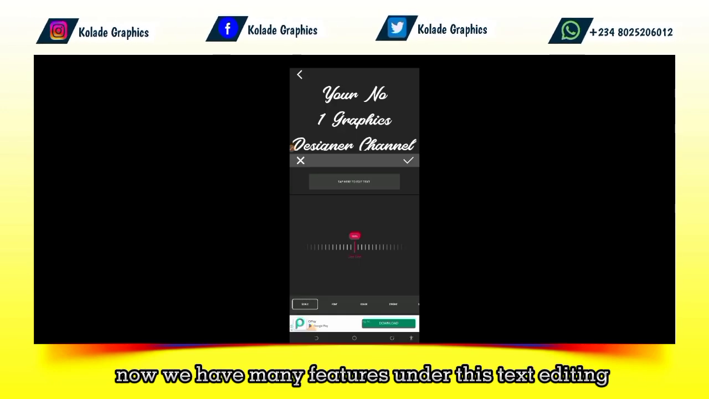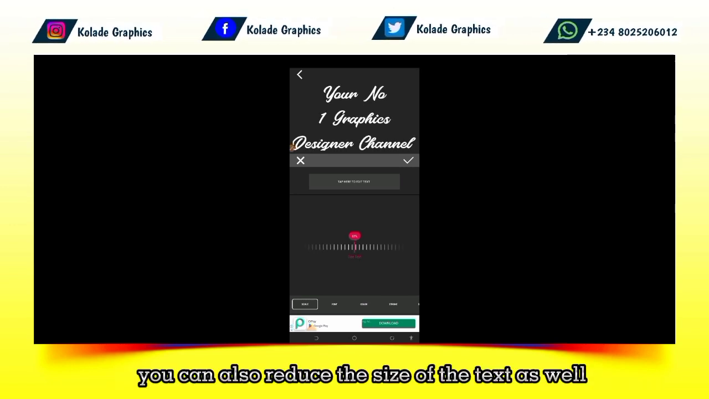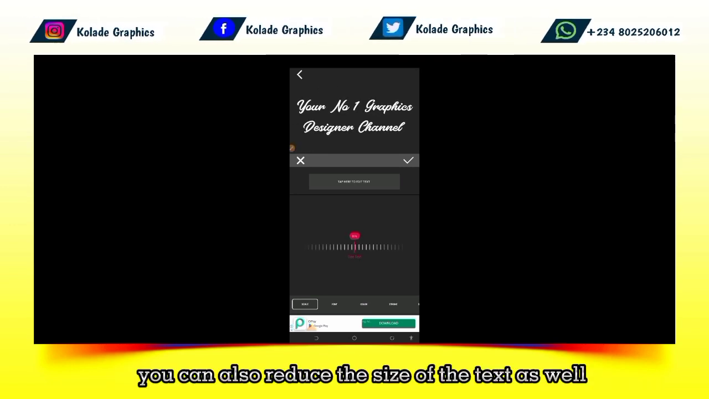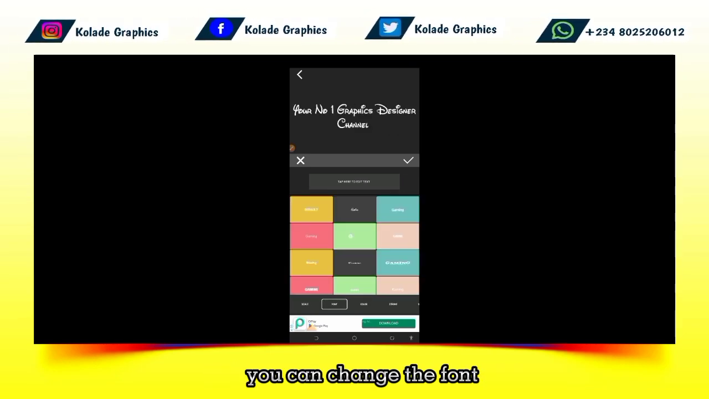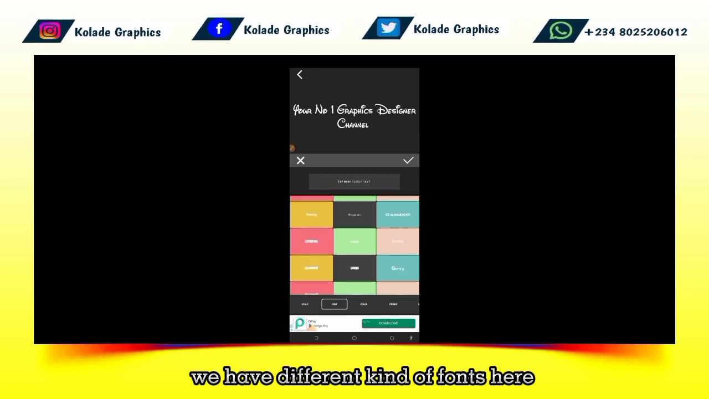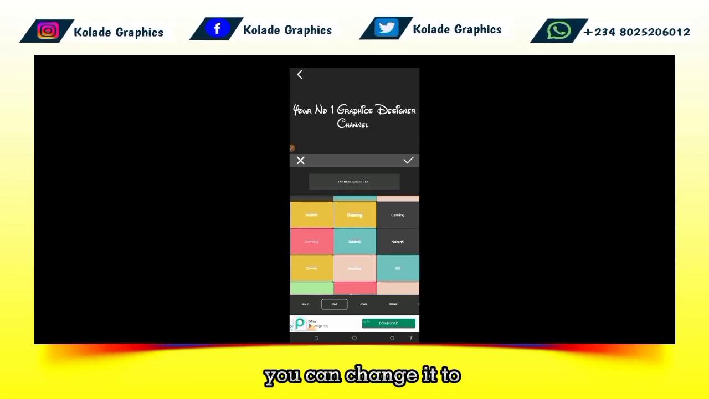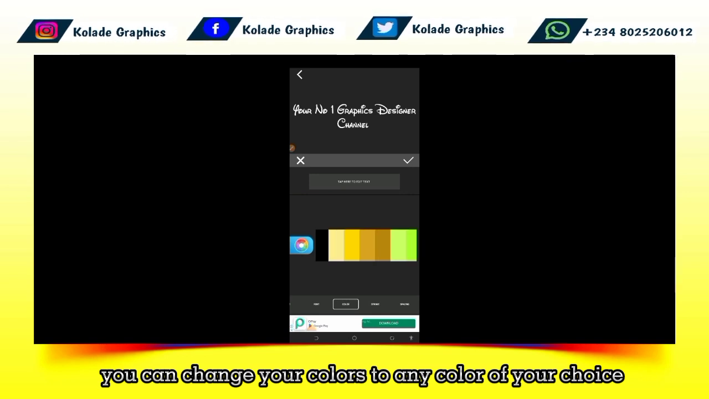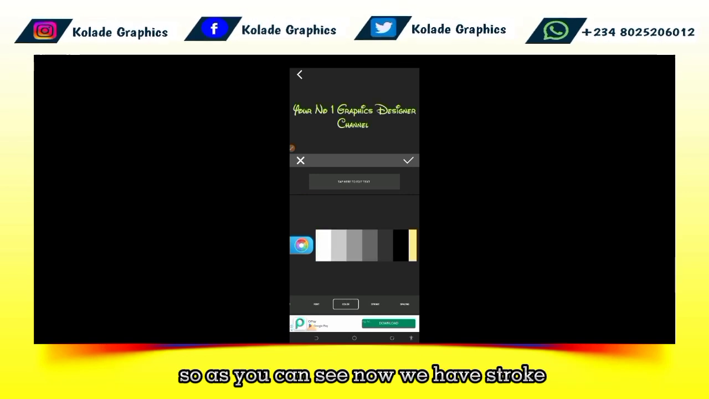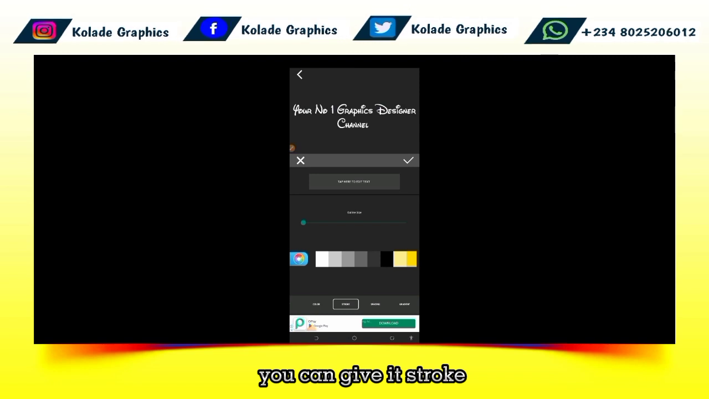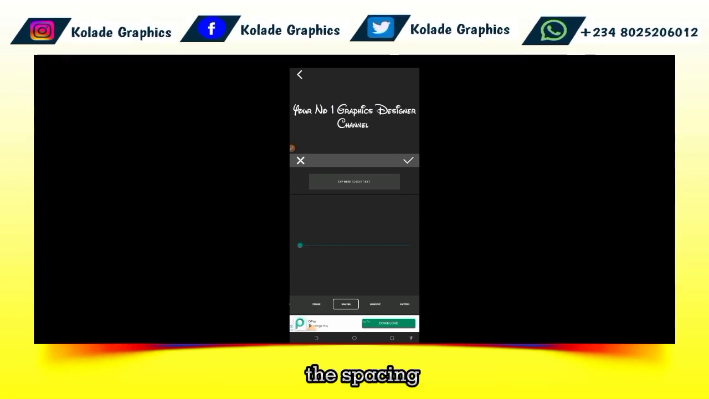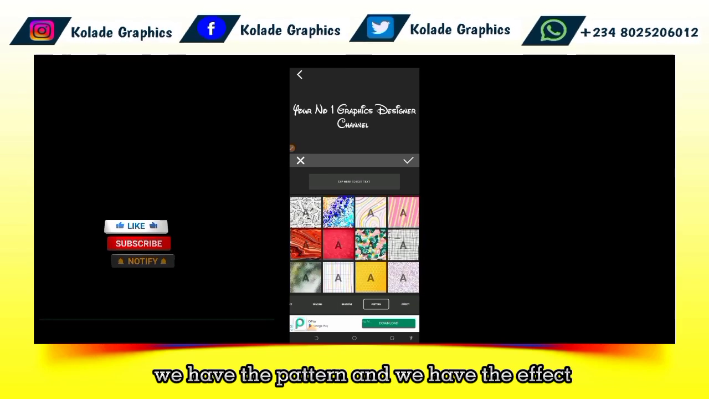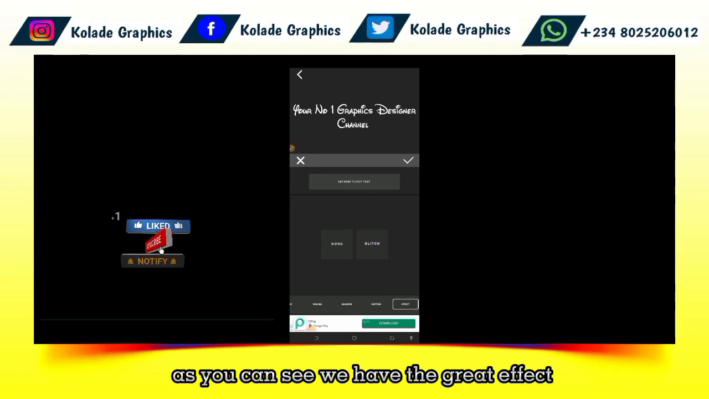Then as you can see now, we have many features under this text editing. You can also reduce the size of the text, and as you can see, we have the font. You can change the font. Let me change the font. As you can see, I've changed the font. We have different kinds of fonts here you can change it to. We have colors. You can change the colors to any color of your choice. We also have stroke. You can give it stroke. You can increase the spacing, and you can as well reduce the spacing. We have the gradient, we have the pattern, and we have the effect. As you can see, we have the grid effect.